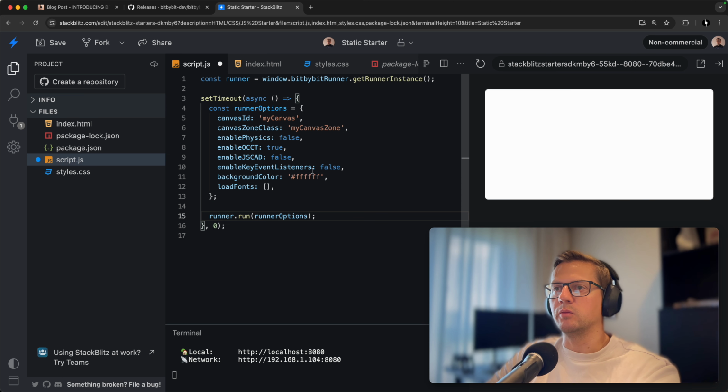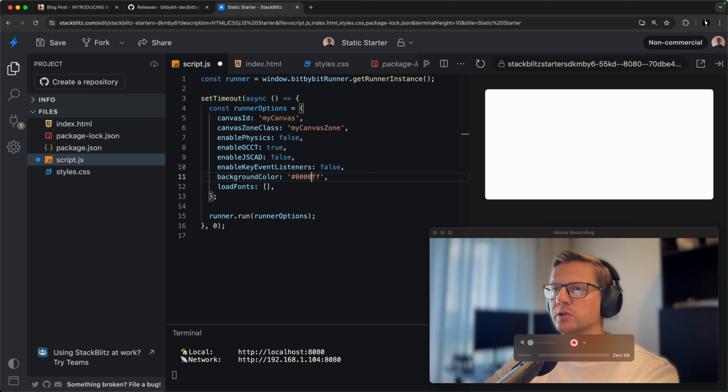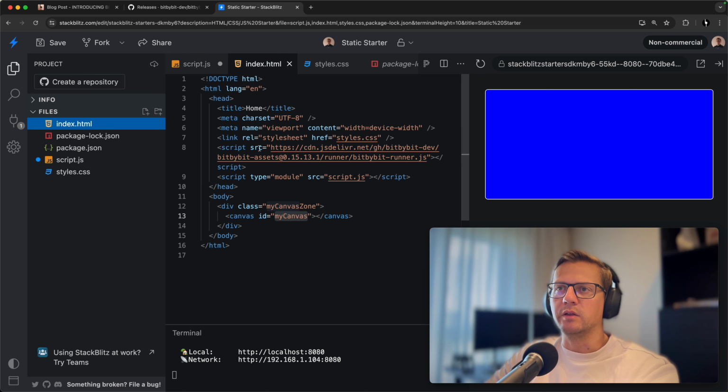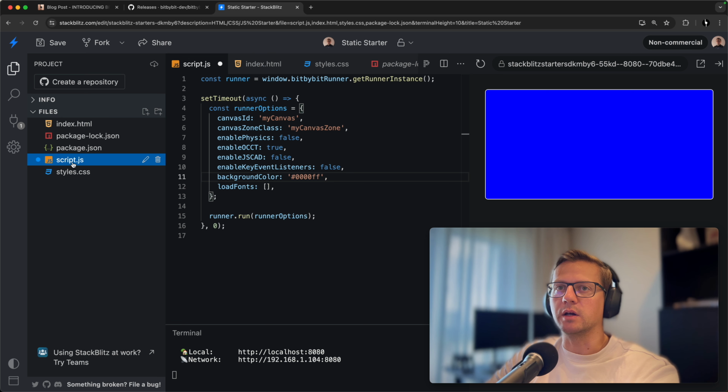And now you see that we've created the white background on the canvas, and that's sort of the hello world of BitByBit, because it comes from this background color here. So if I say that it's 0000, then it will be blue. And it just means that communication with the BitByBit runner works, and it also means that this script picks up the right things, right? And it can then render already something on the go.